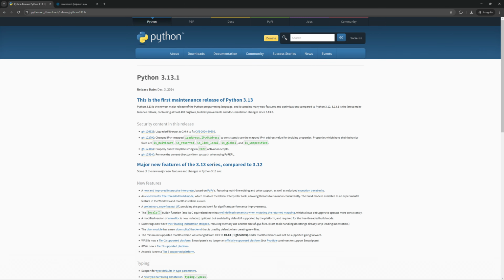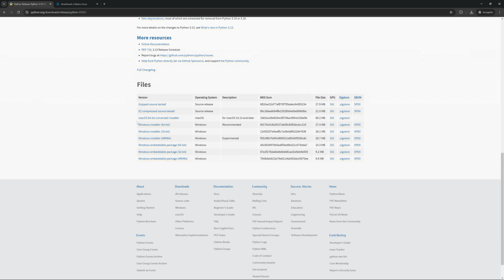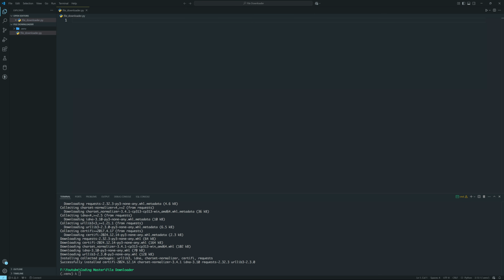So this is the Python download page, and let's scroll down. There's a file list. I'm gonna be using the Windows installer 64-bit. So let's right click on it and click on copy link address. And let's go back to our IDE. All right, let's create a variable called download_link and paste in the download address.